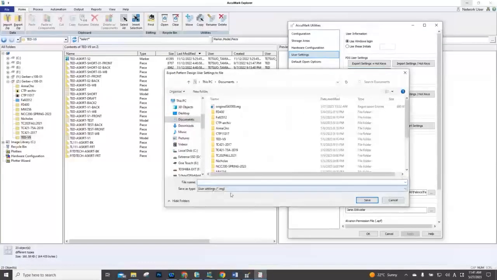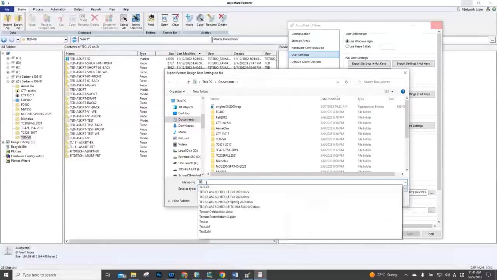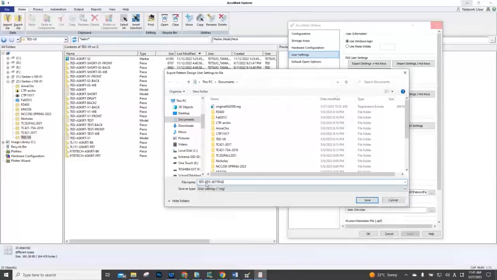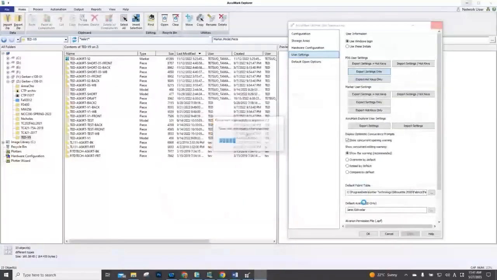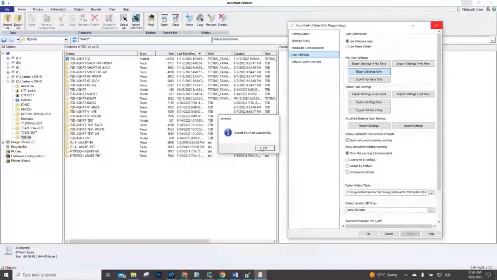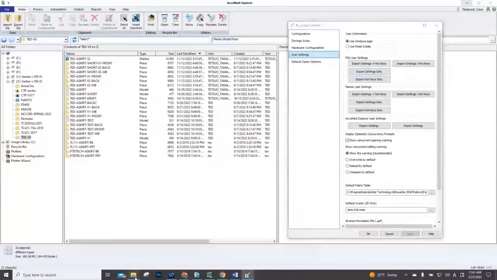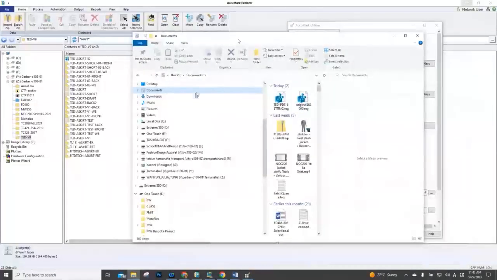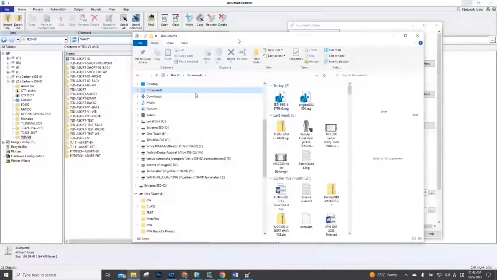This is a .reg file. Let's say I name it PDS setting, and I say save. Okay, it's saved. Now if you go to where was that? I think I saved it in Documents, right? So here is my document. You see, I just saved TED PDS setting.